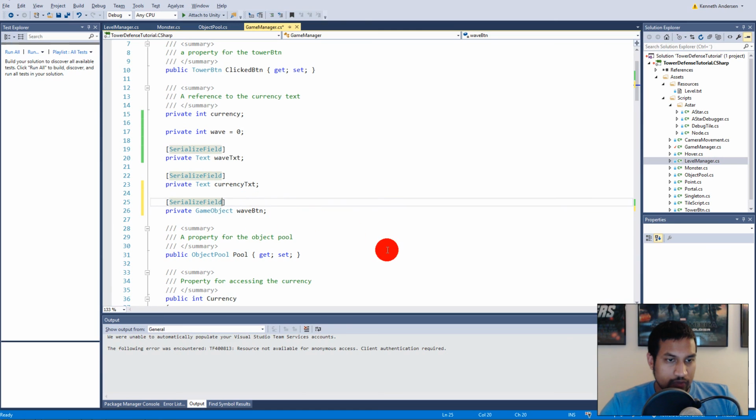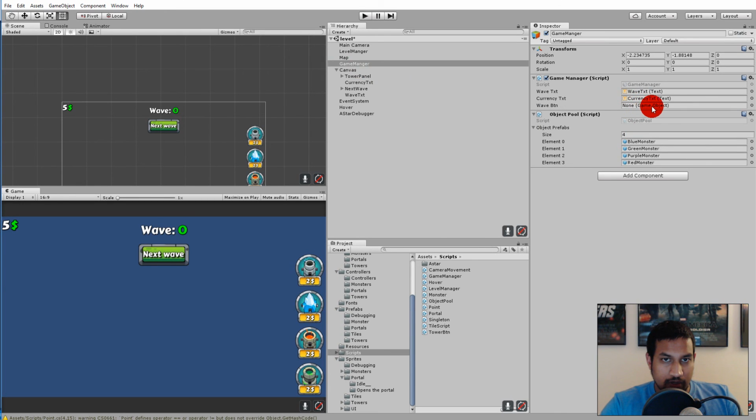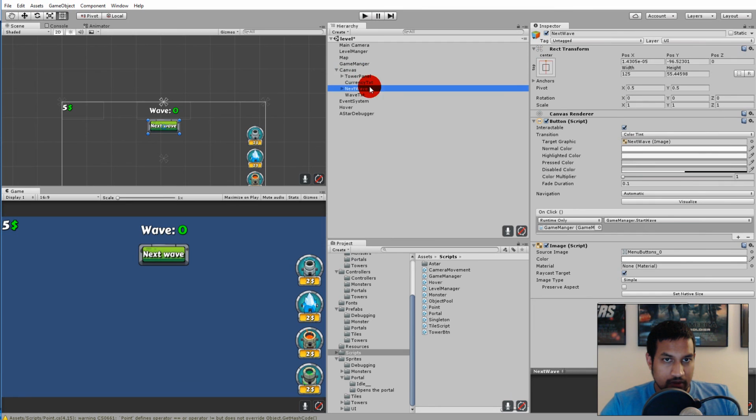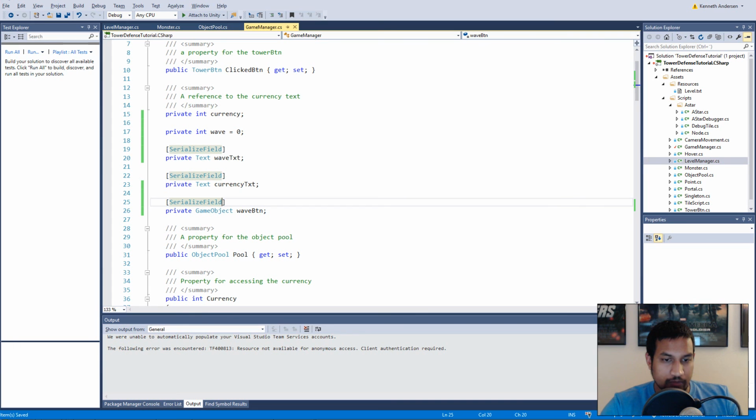So we need to make a reference to the button in the editor. So remember to save and find the wave button here. Take the next wave button from the hierarchy and move it to the place in the game manager. So now we have a reference to the actual wave button, so we can hide it from the script.